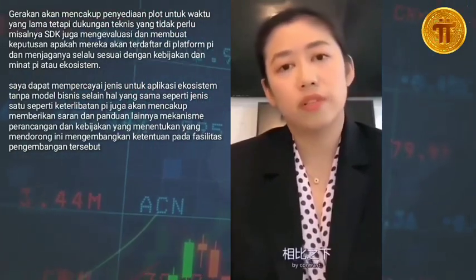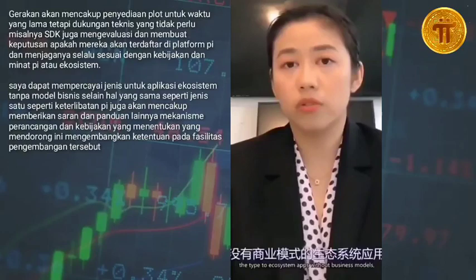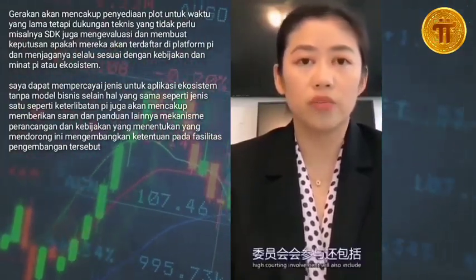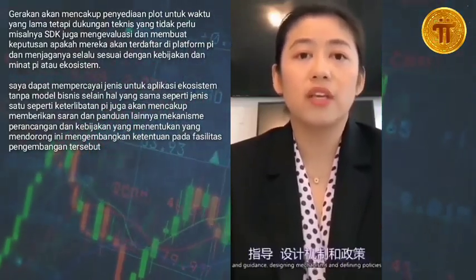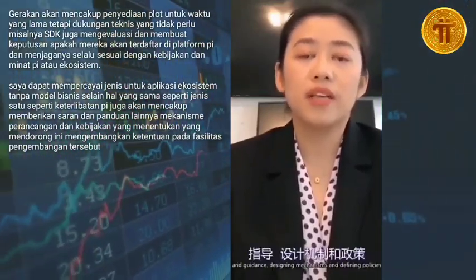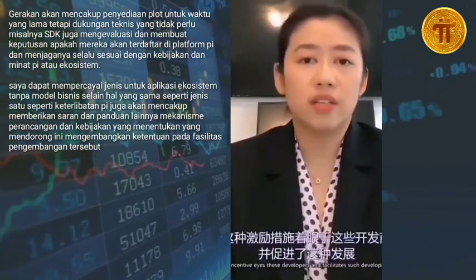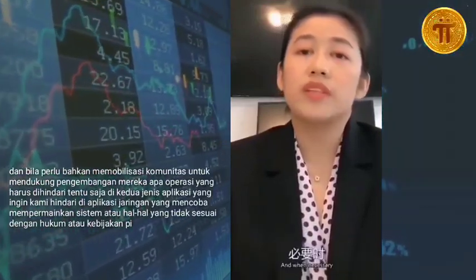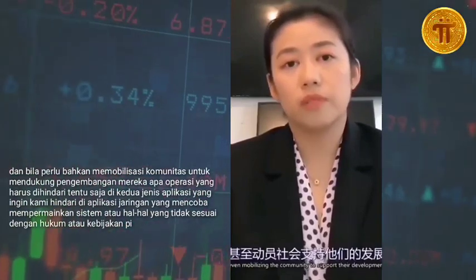By contrast, for Type 2 ecosystem apps without business models, in addition to the same things as Type 1 apps, the Pi core team's involvement will also include giving advice and guidance, designing mechanisms, and defining policies that incentivize these developers and facilitate such development, and when necessary, even mobilizing the community to support their development.